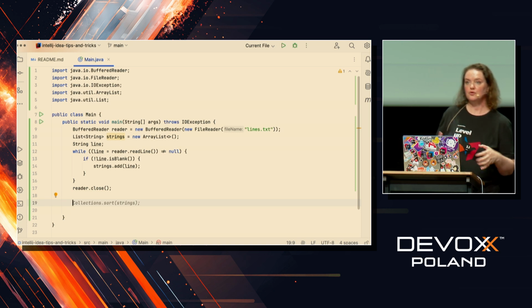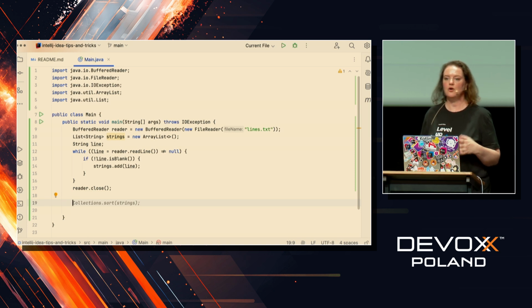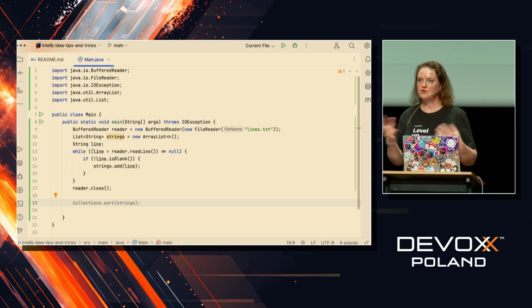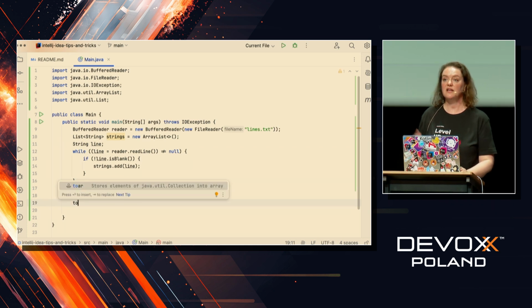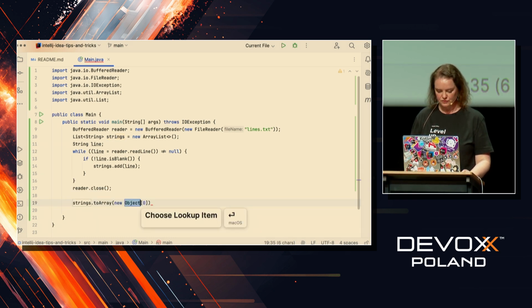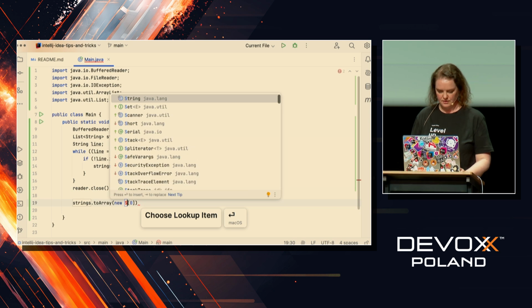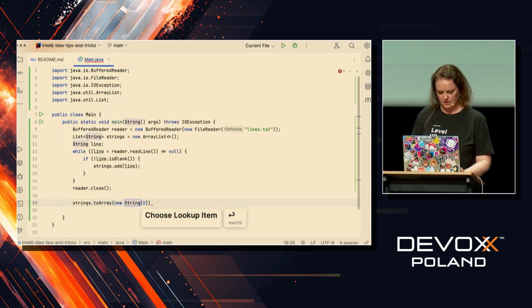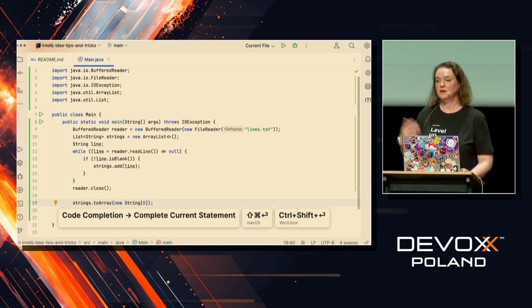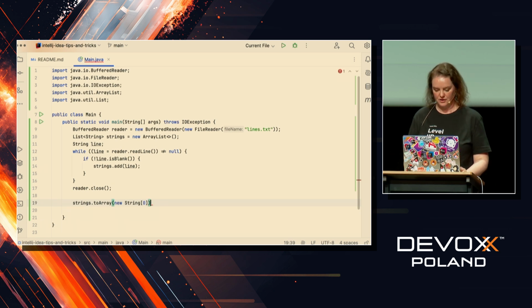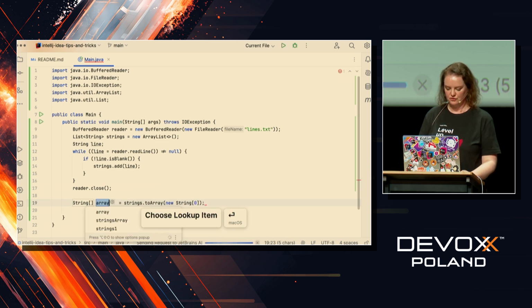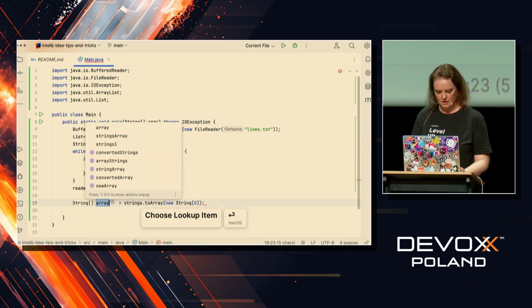Next, we might want to do something with the lines that we've read. Often we might need to convert from one collection to another, or we might want to convert this collection to an array. We can use live templates again. So we can use toArray. And we can, of course, again use the refactoring to assign this to a variable, or we can use postfix completion and assign this to a variable.